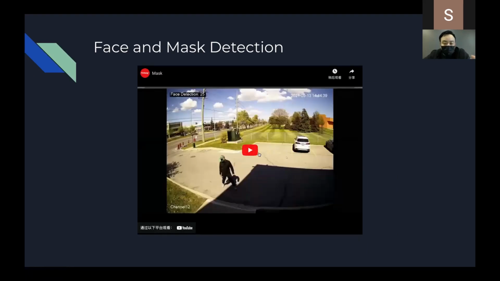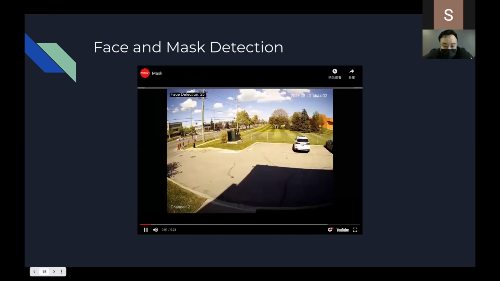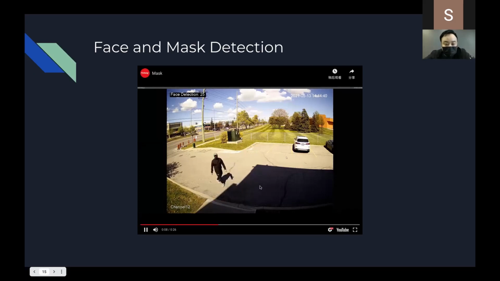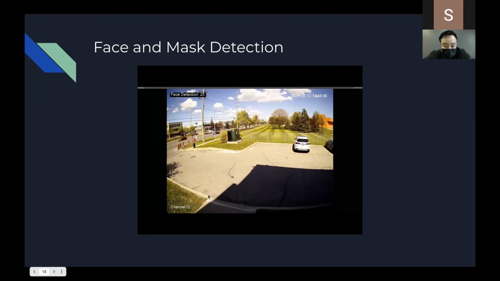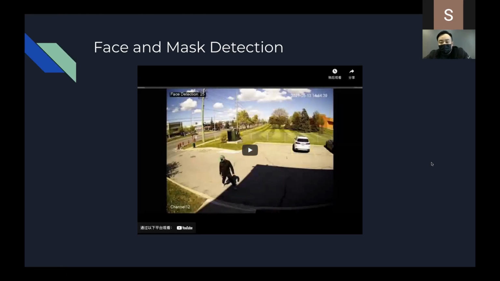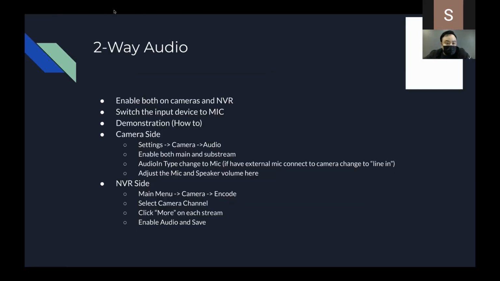Here's how it looks on the screen. You can see I'm going to wear a mask at first. It's tracking my face, because this part is pretty dark. And I'm going to take off my mask. When I go into the camera's range, it triggers, so you can see the sirens up. It is blinking on the frame. And I'm going to show you how to do that.